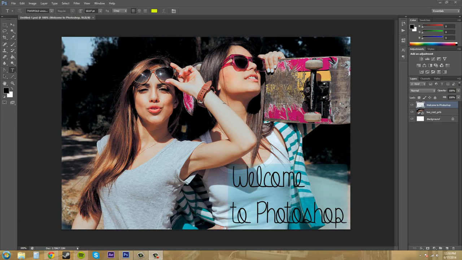In this lesson we're going to learn about changing the image size and resolution of your images and how to change the canvas size as well, because they're both around the same area. So might as well go over them both.